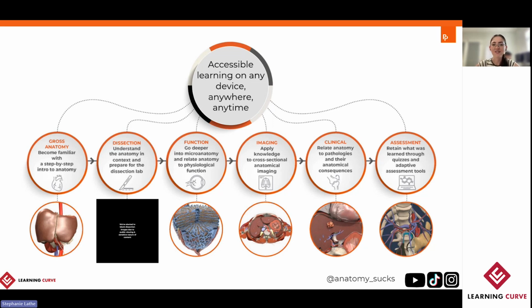Dissection is also very important, and we will look at some dissection content today. Function and the physiology or the microanatomy is also very important. We will jump into that. Imaging, we are not going to touch on today. Clinical, we will look at a little bit of clinical application, yes. And assessment, we're not going to dive in today. But I just want you to be aware that Primal has very comprehensive capabilities and how it can help you. And today we're going to focus on gross anatomy, dissection, and the functional anatomy and the clinical anatomy of the musculoskeletal systems.